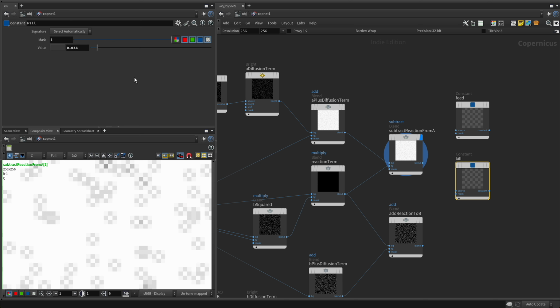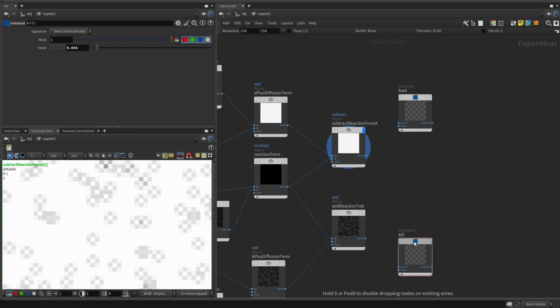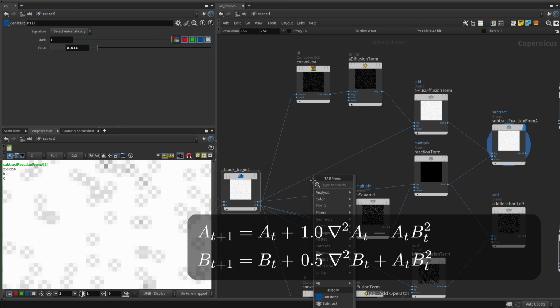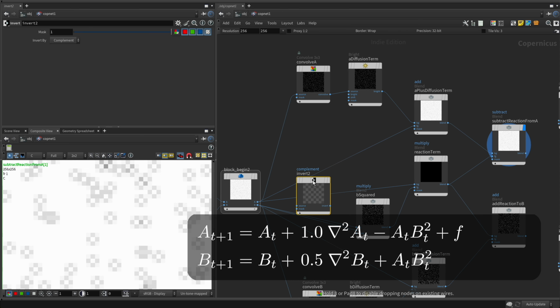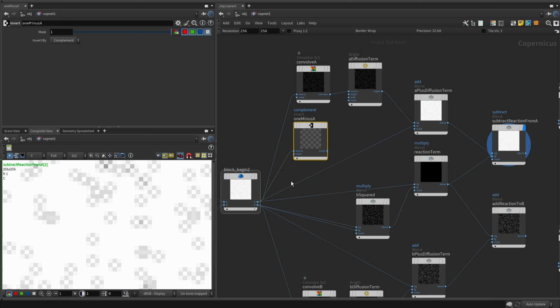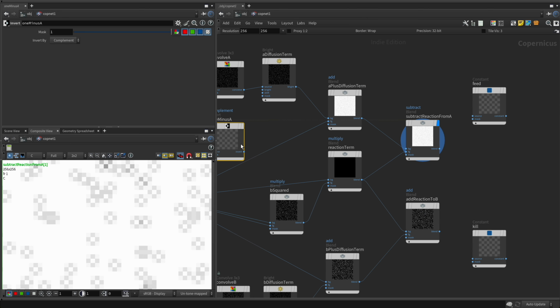And these are values that I borrowed from another tutorial that I know will give us an interesting result. And if we refer back to our equations now, we'll remember that we need to scale the feed term by 1 minus A, and we need to scale feed plus kill by B. So let's start by dropping down an invert. And again, that is in complement mode by default, which gives us 1 minus A.